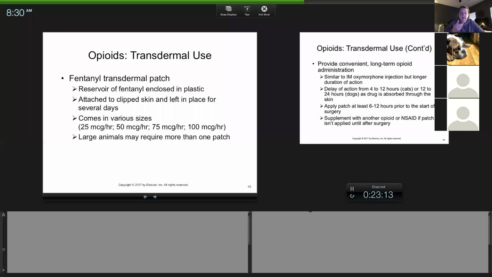Yes, and I'm going to get into that, Bethany. What affects the absorption? It's hugely variable in animals. The problem is, well, I'll bring it up for a minute here.